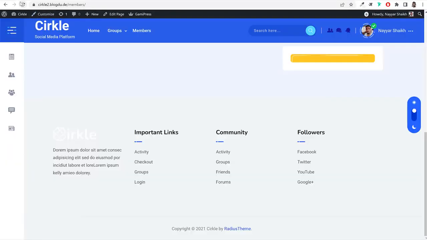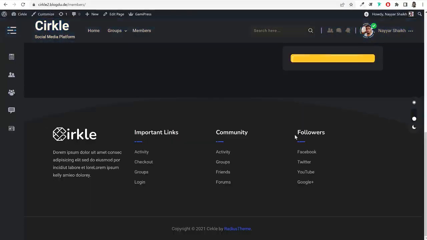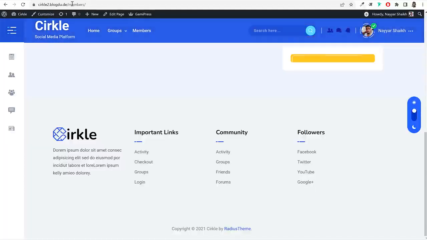Again, come back over here, refresh it, and now as you can see, once you go to the dark mode, we have this white color thing. So this is working now. And now let's see how we can create different badges.